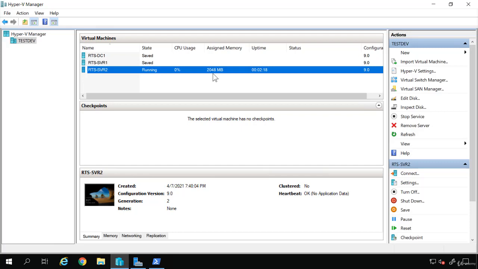So I can see right now it has 2048 megabytes of RAM. It is not using very much CPU time right now. It's 0% at the moment. It was 3% a moment ago because it does not have any applications or services running. So very low CPU utilization. Now, a few things we can see. I can see the date and time that this was created. I can see the configuration version. That's not really a concern for us. But the configuration version on Server 2019 is 9.0. If this had been created on Server 2016, it would be 8.3. Not really relevant, but each operating system just has a different configuration version.